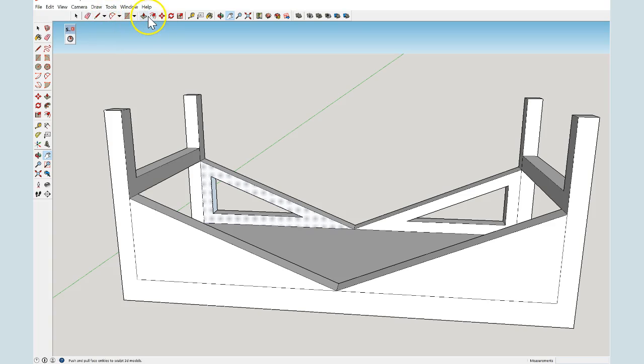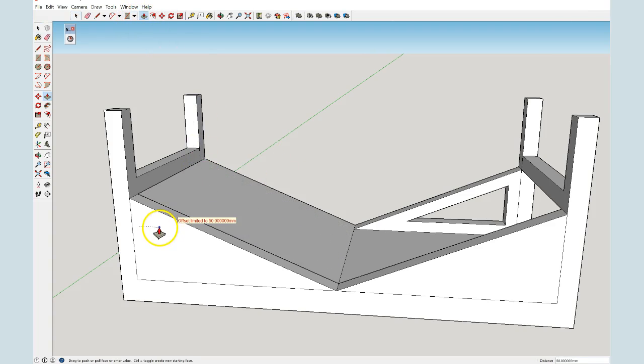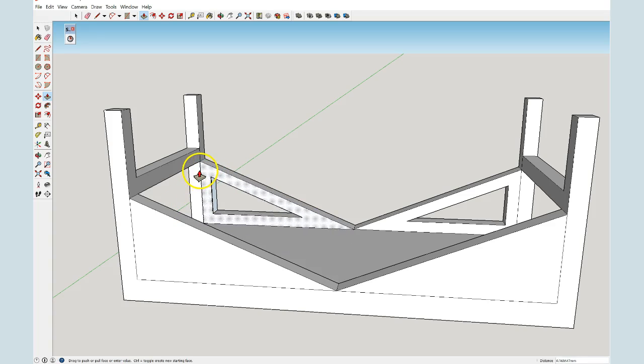If I wanted to, I could take the pull tool. Let's go ahead and deselect. Take the pull tool and take this and pull it out to the other side, and then I'd have a hollow support all the way through. If I wanted to, I could do the same thing and slide the solid support all the way across. There's all kinds of different things I could do.